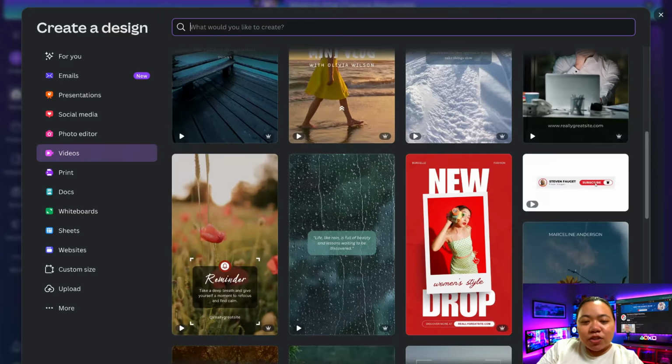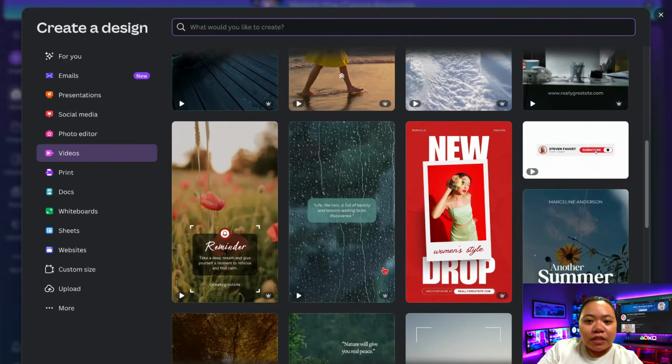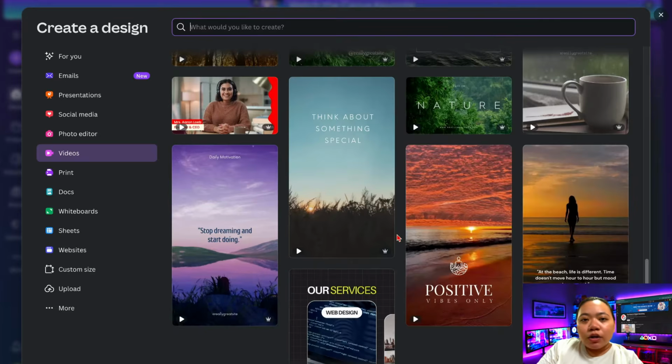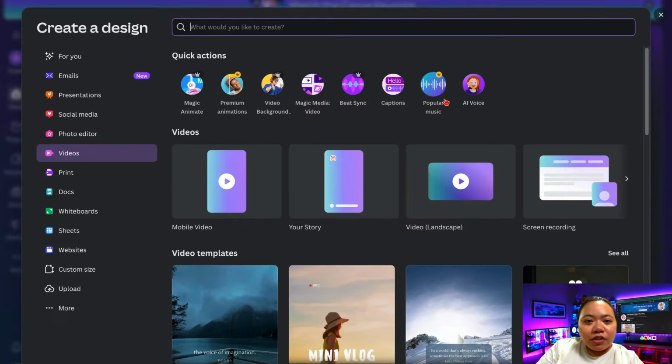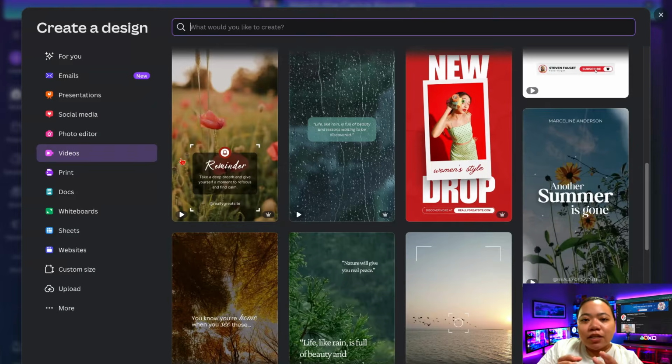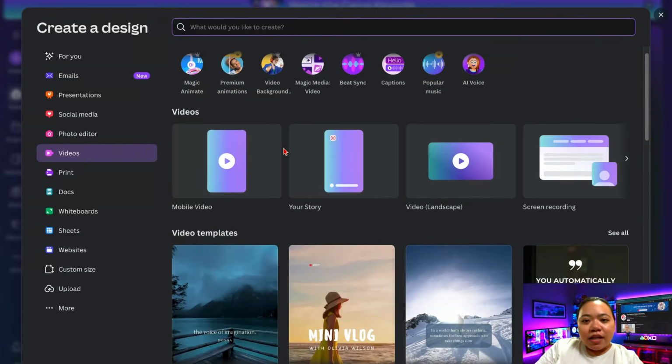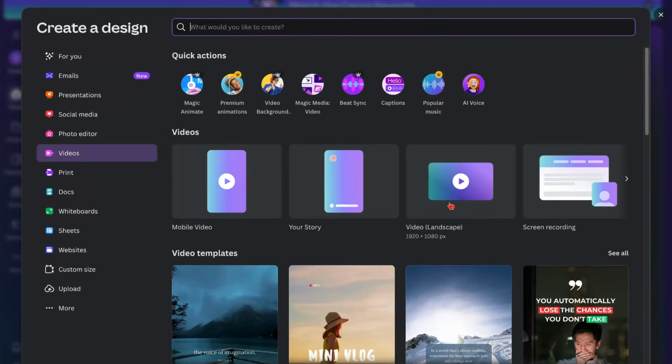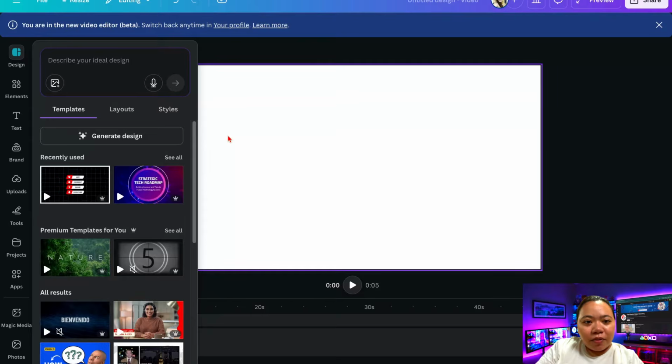The idea here is to save you time, especially if you're someone who edits frequently for social media or content creation. Below that, you can still choose the type of video you want to make, such as landscape, portrait, or square, and Canva has added a ton of new templates. Let's select landscape and check out the workspace.